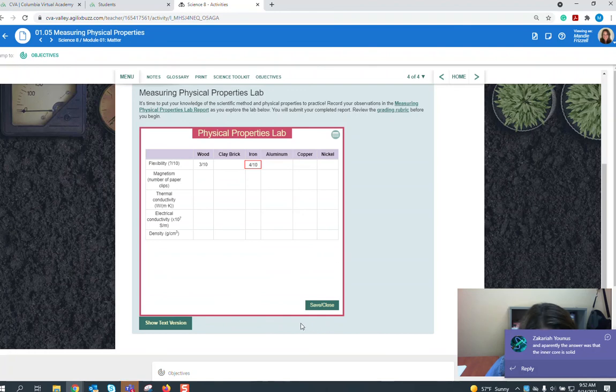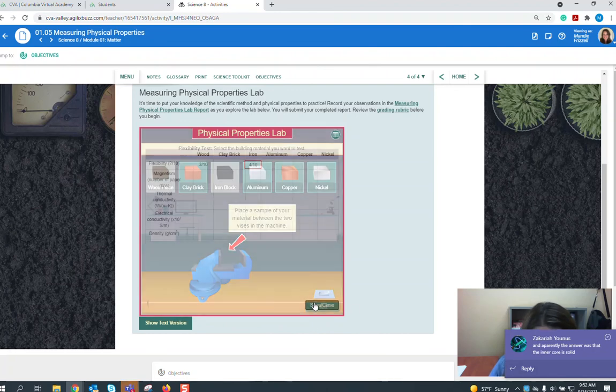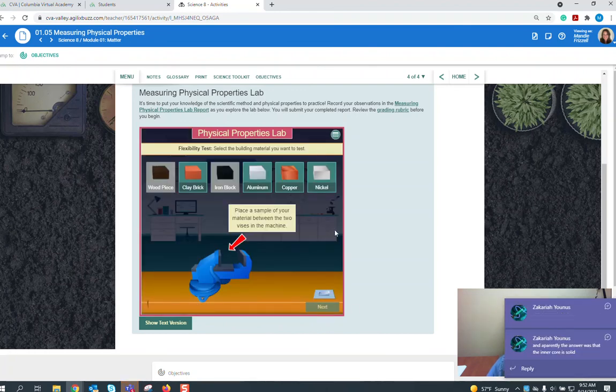So once you complete that, you'll work through the entirety of the lab and then go ahead and submit your work for credit, and that's pretty much it.